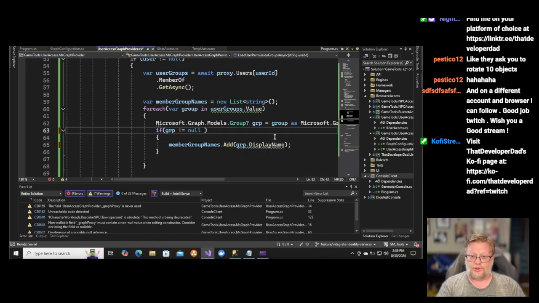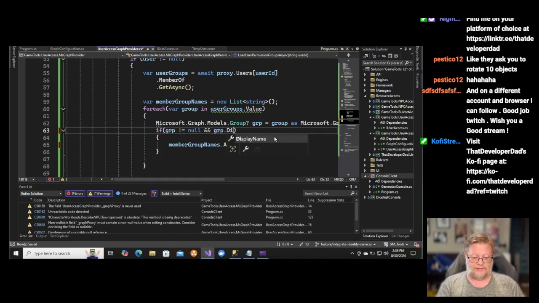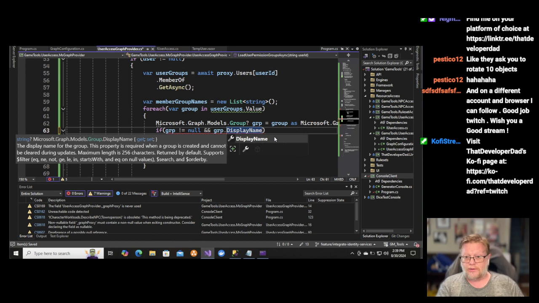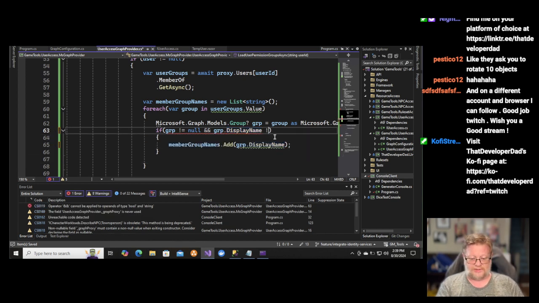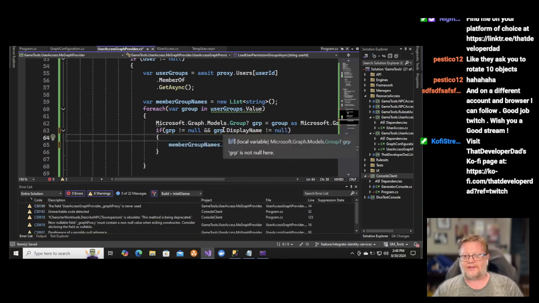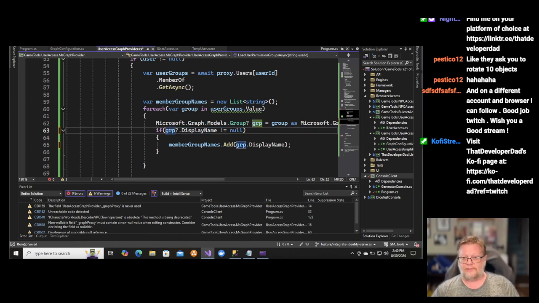Fine. If group is not null and grp.DisplayName is not equal to null. And in fact, I'm going to simplify this to that. Cool.